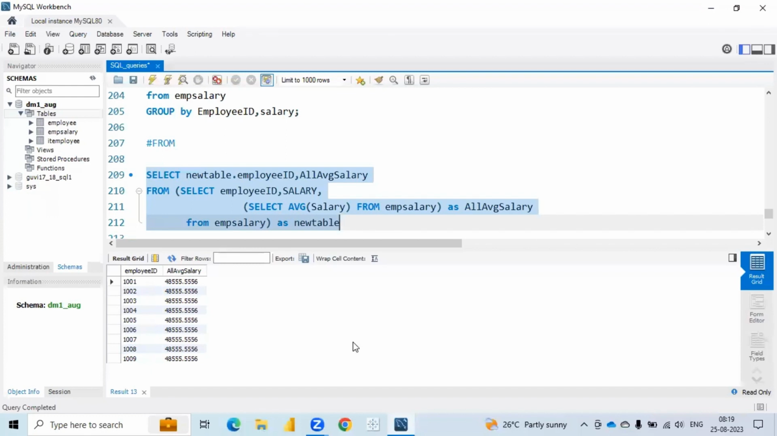I have a question. So yes, the first part, select new table dot employee ID. So is this a column? Yes, it is a column.